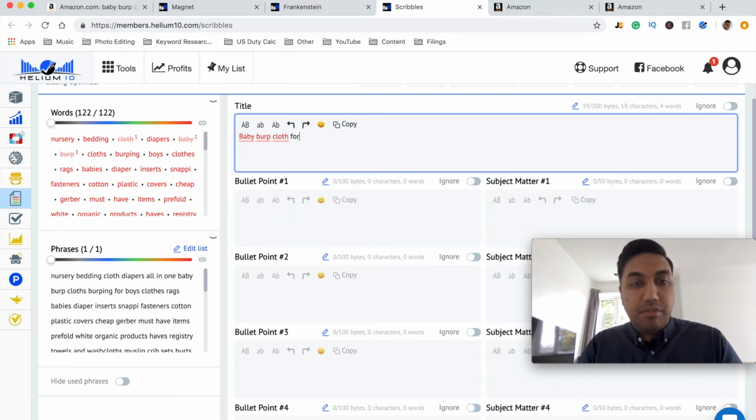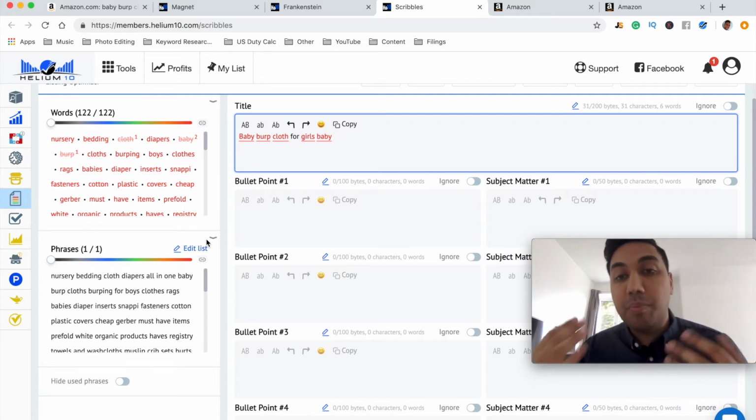cloth for girls. As you can see, these are already being crossed off, and it will tell you how many times you've used it. So if I wrote that again, you can see now it's being used twice. So the common words are consistently being used, and you're using the right words for your listing, your back-end SEO.